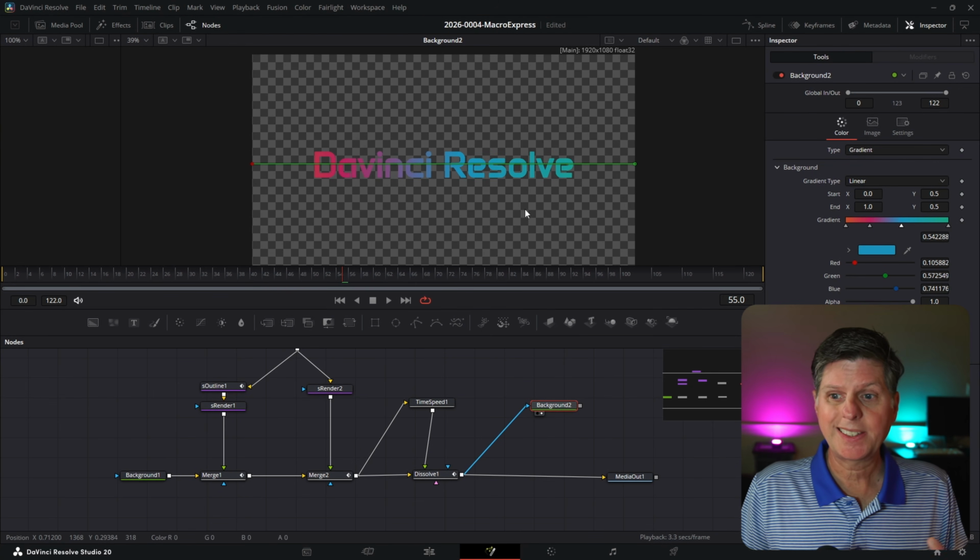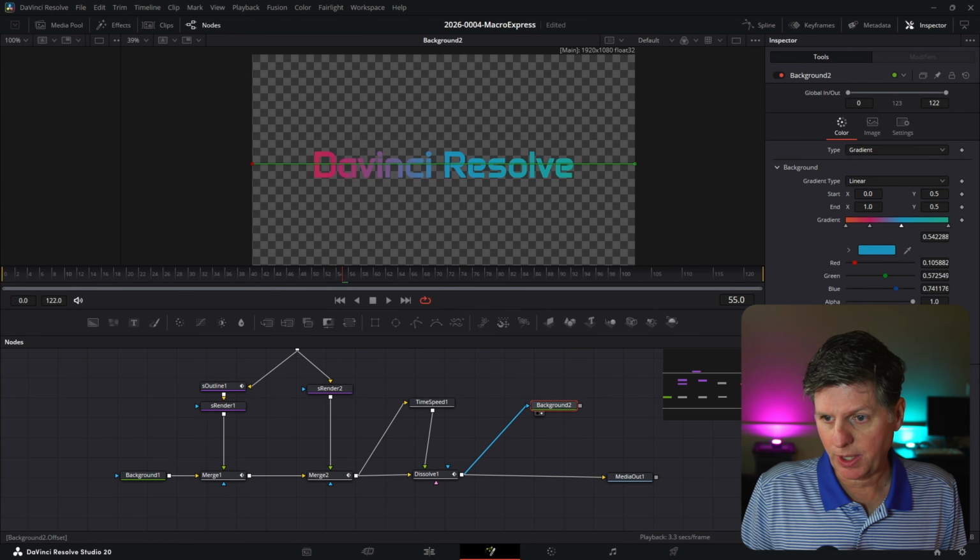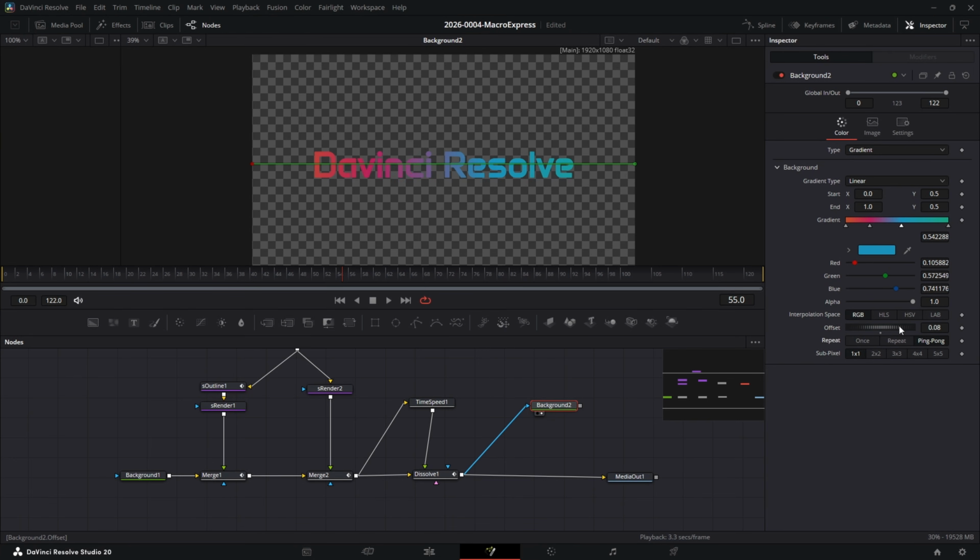Okay, there's our gradient text, and we're going to animate this using the offset property. Let's go ahead and set it to ping pong so it's going to be able to animate through just like that. So we'll go to frame 0, click the keyframe, move over somewhere in here, doesn't really matter, and adjust the offset to get a little bit of animation and movement going.